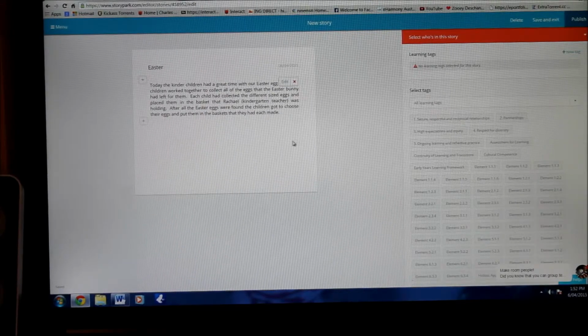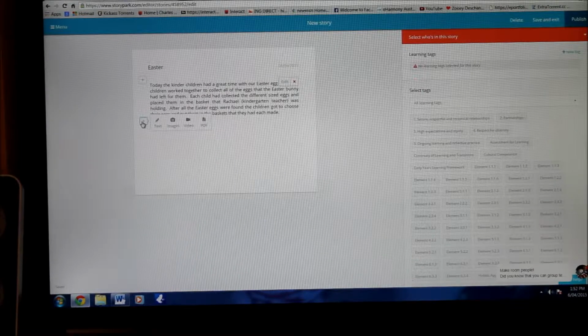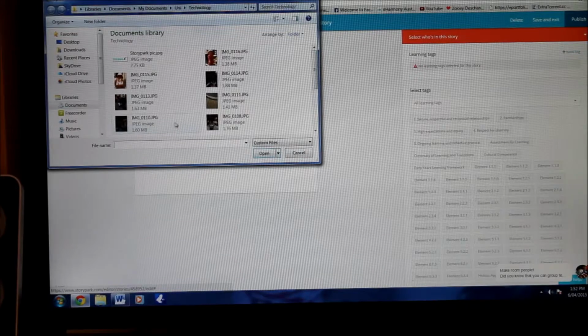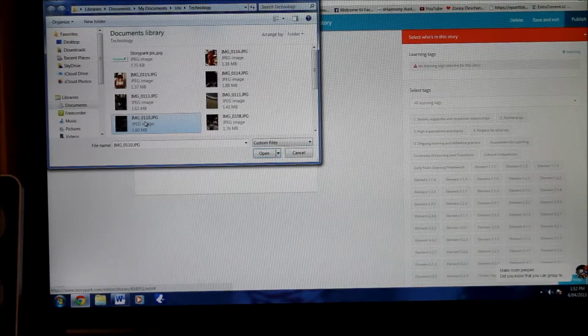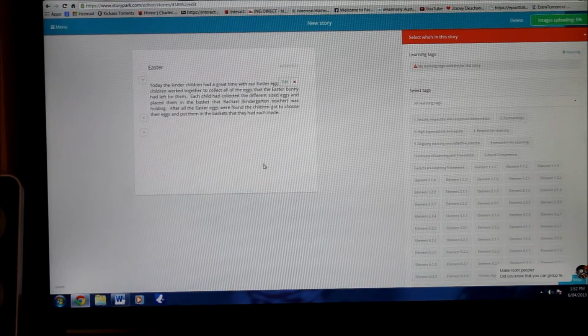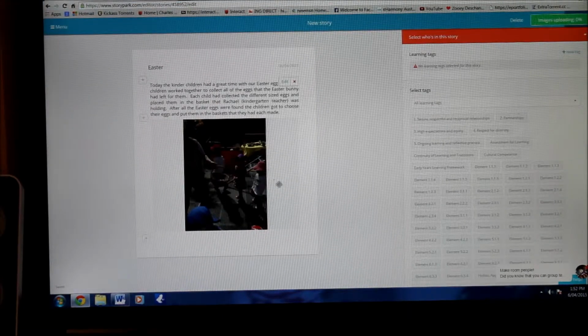And now I want to add some photos. So as you can see, it's given me another little plus here. So if I click on that, it will give me those options again. So I'm going to put an image in and select one of the images from the Easter egg hunt. So I'm going to click on this one and open it up. And then it's just popped it in there. So you can put as many images as you like. And what it does is it uploads it.